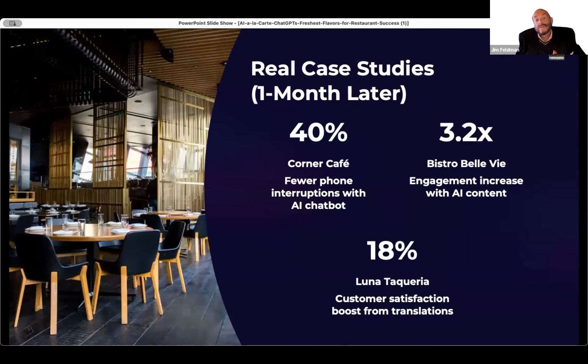These are real case studies. One restaurant had fewer phone interruptions because they were using ChatGPT as the interface. So the ChatGPT would ask questions, not just say, we're putting you on hold, but it engaged. Did you want to make a reservation? Yes. Have you eaten here before? Yes. What is your last name? Feldman. Give me a moment to look it up. Are you James Feldman from Chicago? Yes. And you have the garlic allergy? Yes. Fine. I will let the waiter know. Hello. That's all being done with an AI in real time.